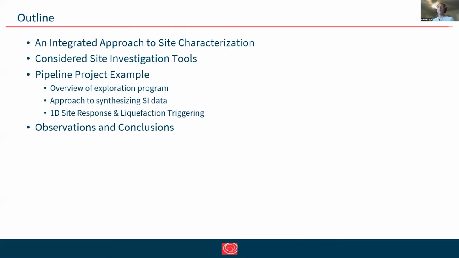Quick outline just for what we're going to go through. I'll spend just a second on the overview for the integrated approach to frame this effort, look at a few of the different tools that we are using in support of this evaluation, and then we'll jump into the pipeline project example. Some key highlights we'll get into are, again, the use of the Seismic CPT, and how we could rely on that for performing site-specific site response analyses, both in 1D and 2D, as well as liquefaction triggering analyses. And then just a quick conclusion to wrap it up.